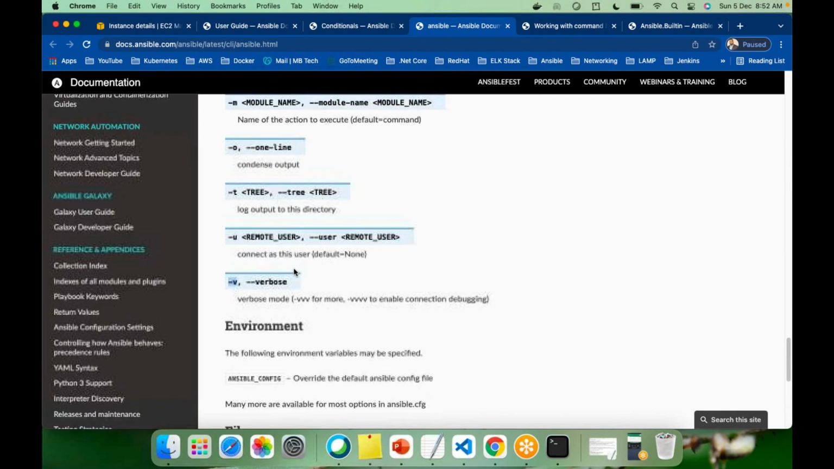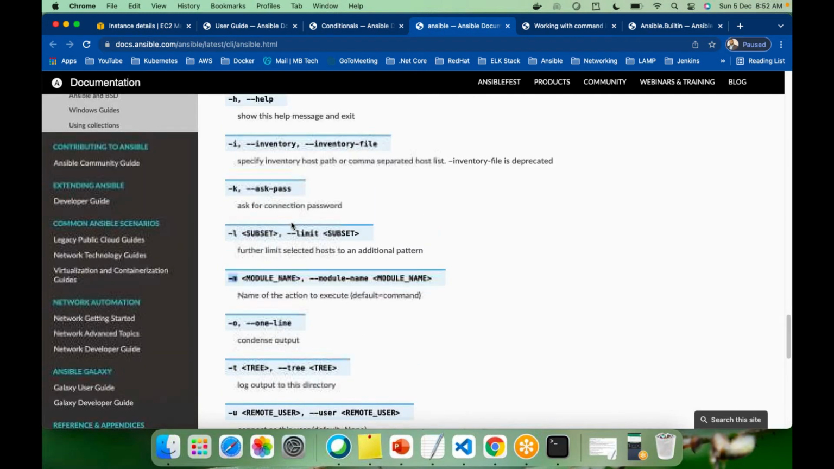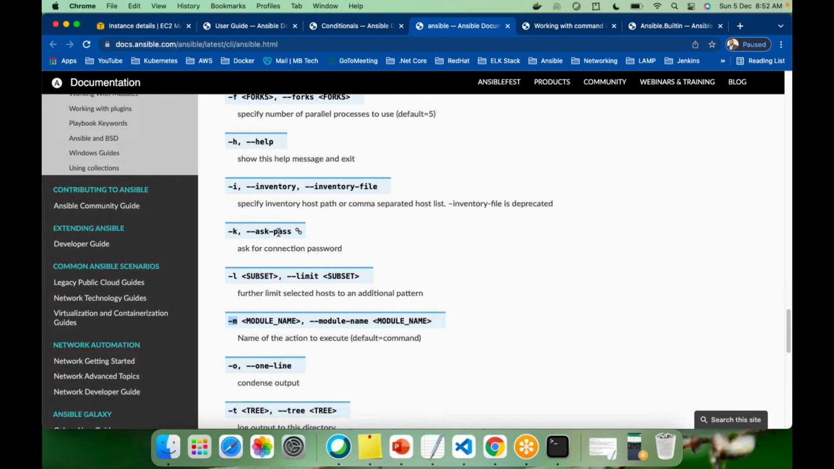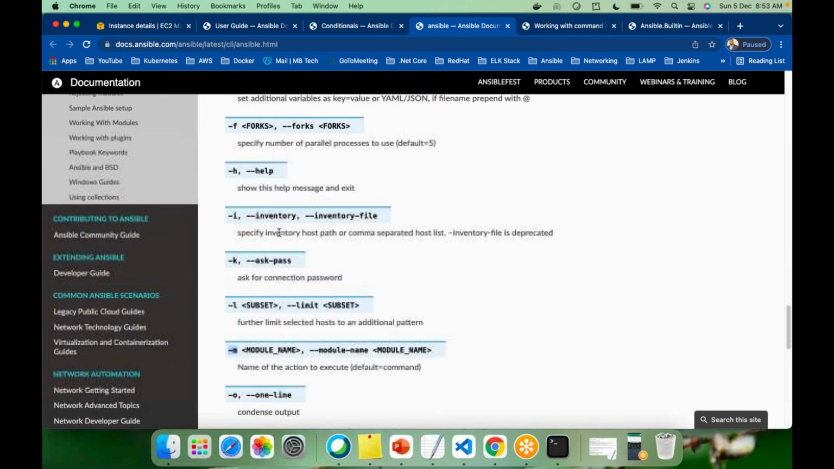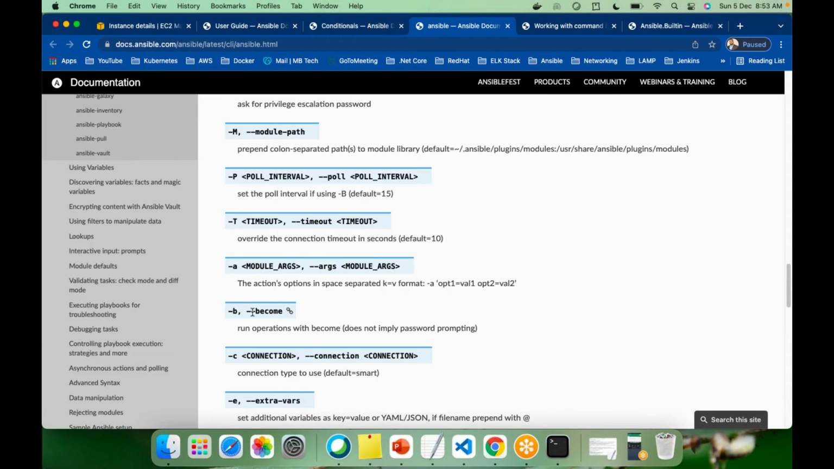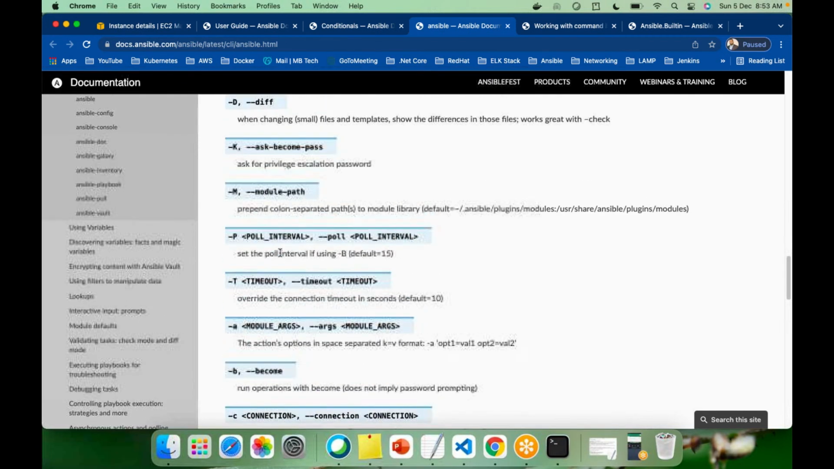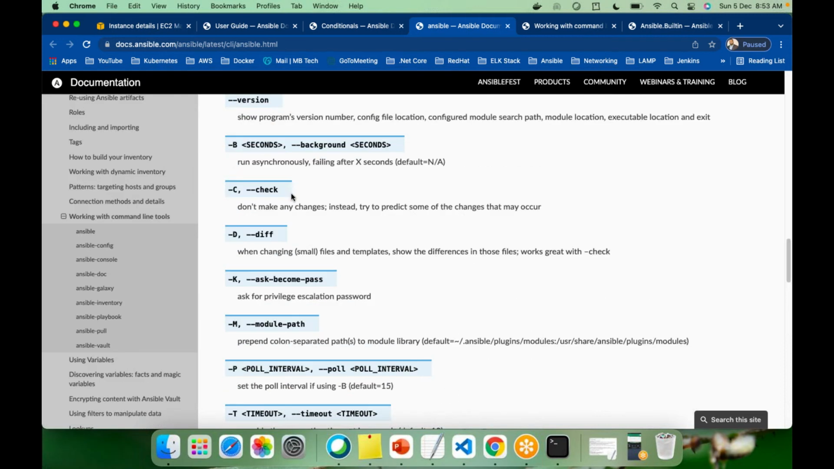So what happens here? One line and the module: when we use ping, we just pass hyphen m and the module name. If with hyphen k you are going to ask for a password, all this information is there. Hyphen b if you want to change the user. Run operations with become does not imply password prompting. Then become user, module path, and ask password difference, all these things are available here.